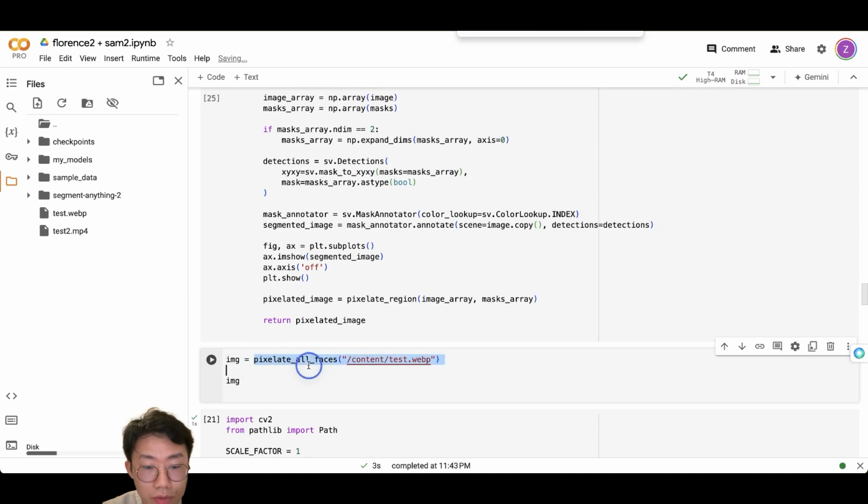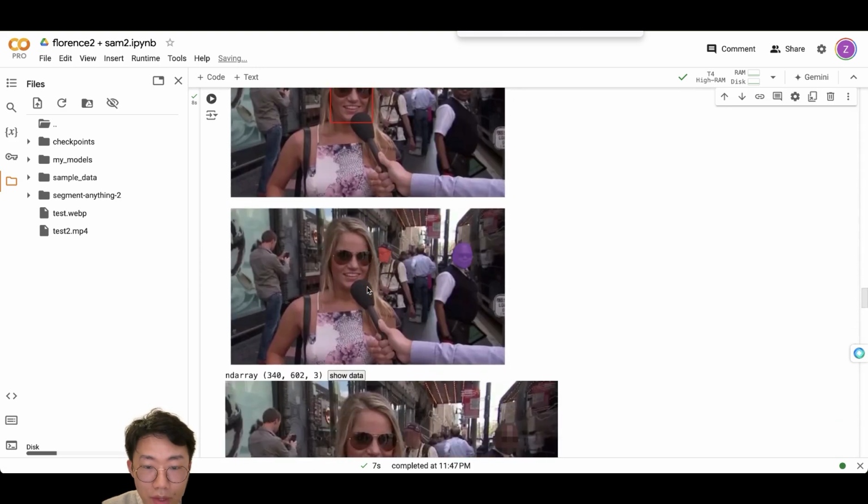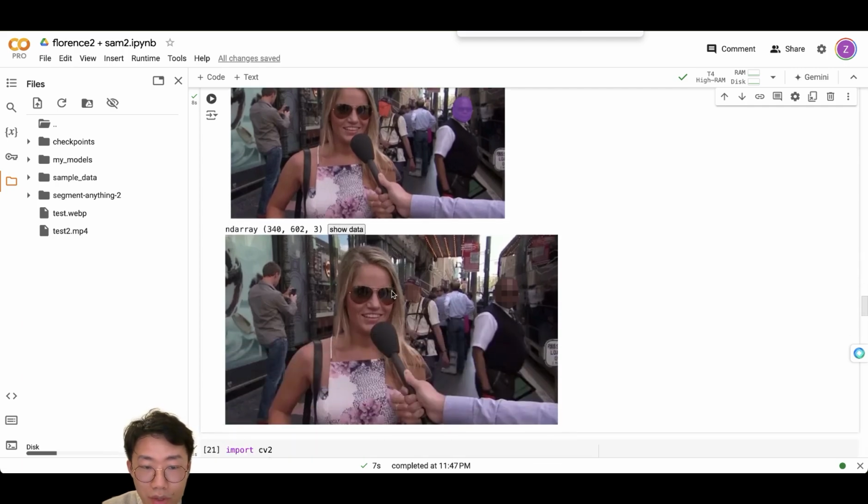So now let's run this function on one single image to see if it works. Okay, so you can see that the Florence model successfully found the passersby's faces and passed them on to the SAM2 model, which successfully masked the area for these two passersby. And in the end, we use the function to pixelate these two passersby's faces. So this looks like it's working pretty well.